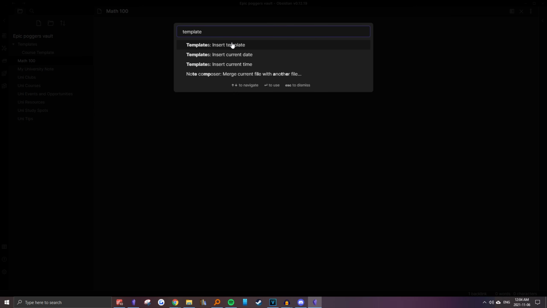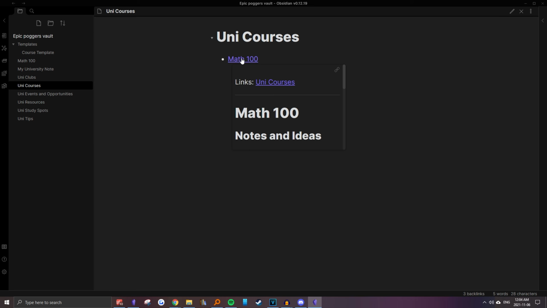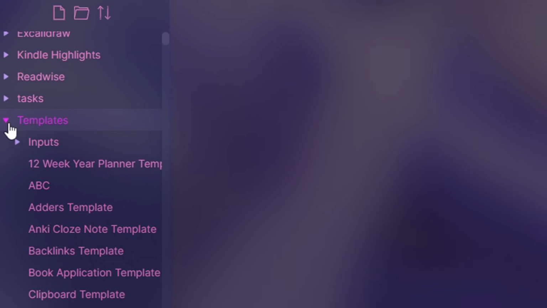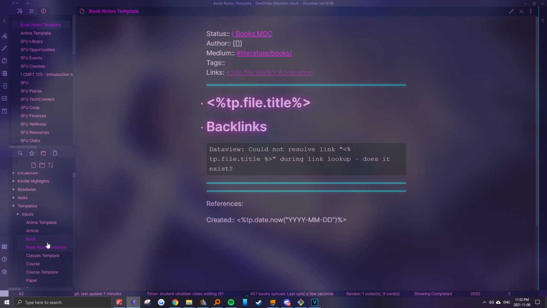Since there's only one template, it'll just automatically insert the one that's in there. And yeah, from there, it's ultimately up to you. You can just easily go back to the courses note thanks to the link up here. And yeah. While we're on the topic, templates are super important in automating my workflow and enhancing my productivity.